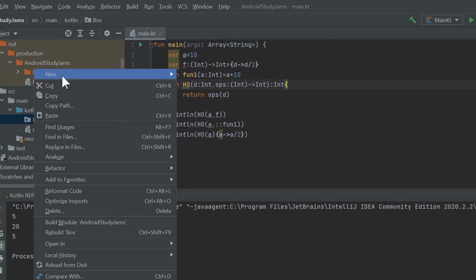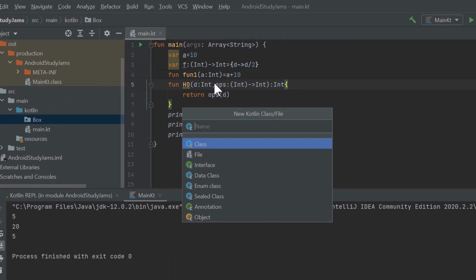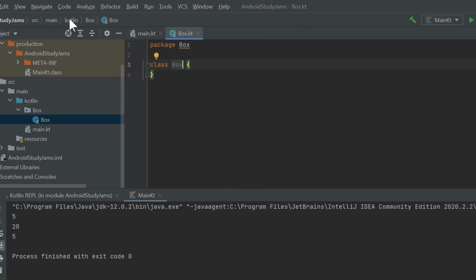Now in this package, let's make a new Kotlin class. Now let's call it Box. It's a convention that the first letter is capitalized for classes. Click on class and press enter. You will get a class. Now you can forget about the last main.